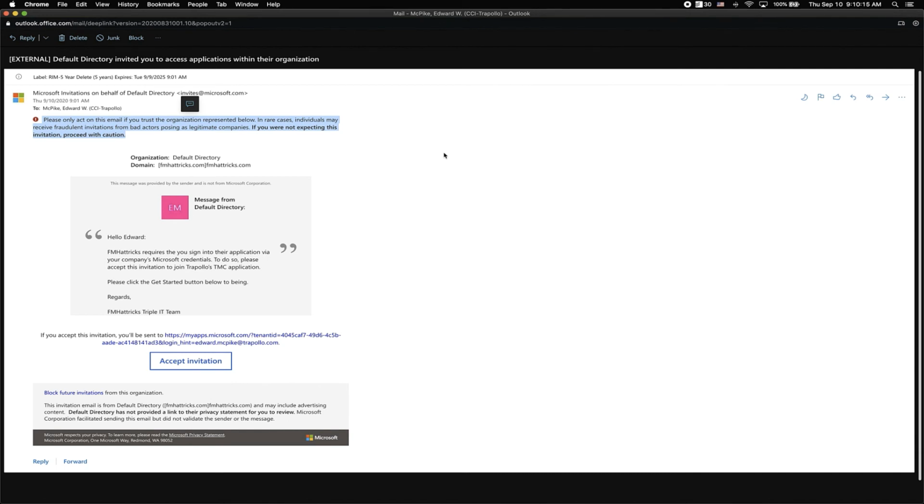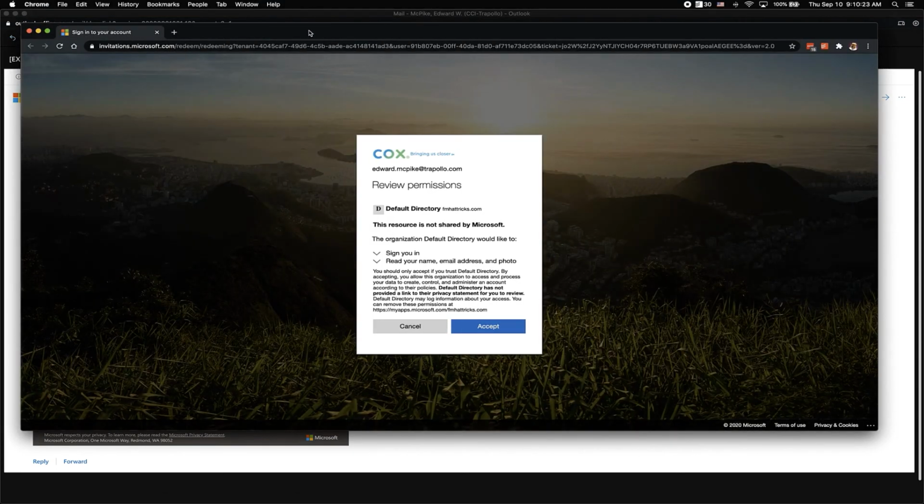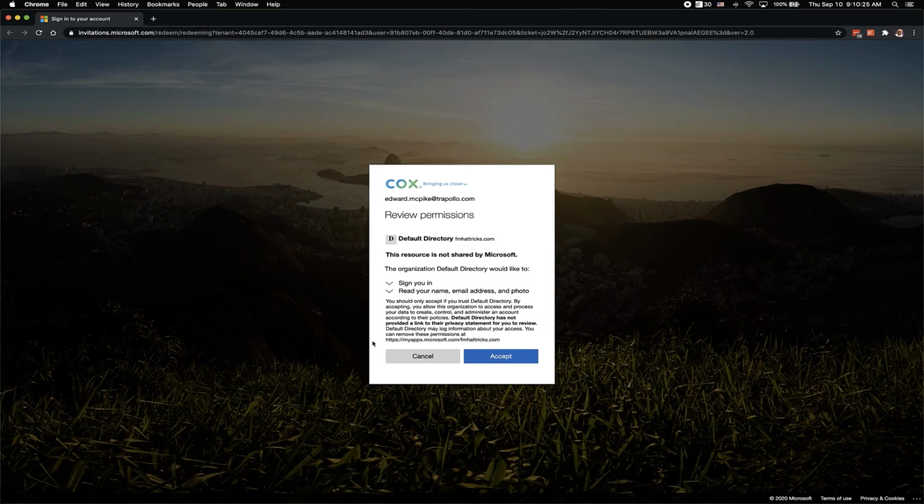To access the solution, I just need to click Accept Invitation. This has opened a screen that will allow me to review the permissions I'm giving to this application. It says it is not shared by Microsoft and that the default directory wants to sign you in and read your name, email address, and photo, and then gives you more warning details down below. I'm going to go ahead and click Accept.